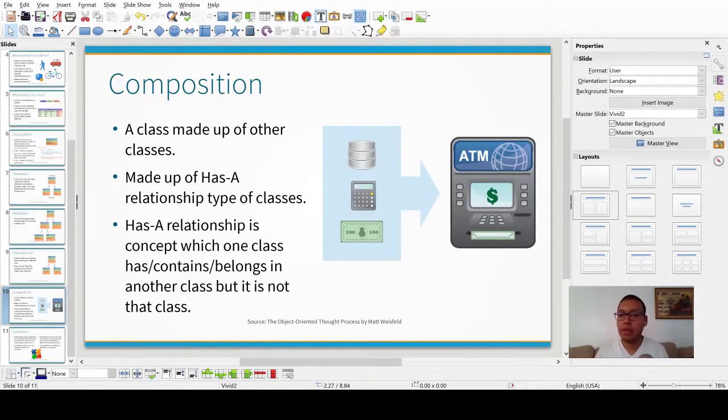Last but not least, we have composition. Composition is just a class made up of other classes, or an object made up of other objects. Composition has a relationship type between classes and objects. A has-a relationship is basically the concept in which one class has, contains, or owns another class, but it's not that class. For example, an ATM has a database, but the ATM is not a database. The ATM has a computer, but the ATM is not a computer in itself. The ATM has money, but the ATM is not money. The ATM is basically just an object made up of other objects.